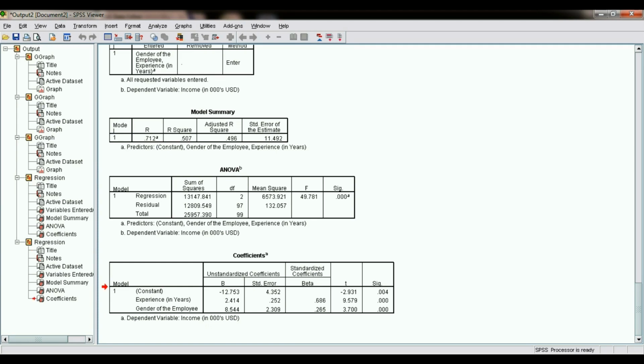Lastly, let us have a look at the coefficients table. We can see that the regression coefficient for the gender of employee variable is 8.544. This suggests that female employees in this organization earn on an average $8,544 more than the male employees given the same level of experience. Okay, and again we can see here that with every unit increase in the experience level of the individual, his or her income level will go up by $2,414. Okay, so this is how you run a regression analysis, and this is how you interpret the coefficients.